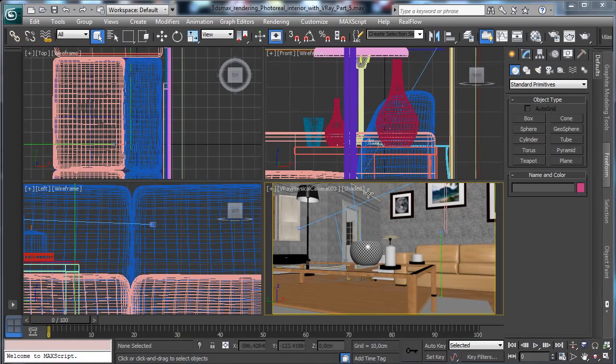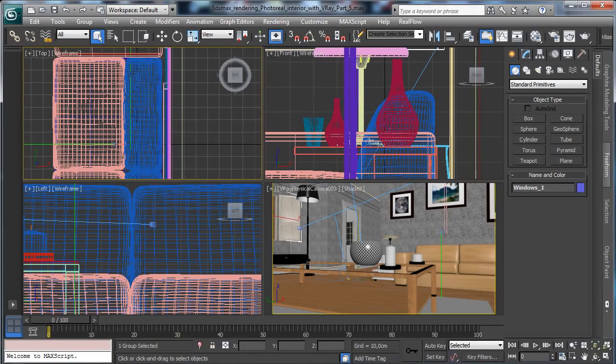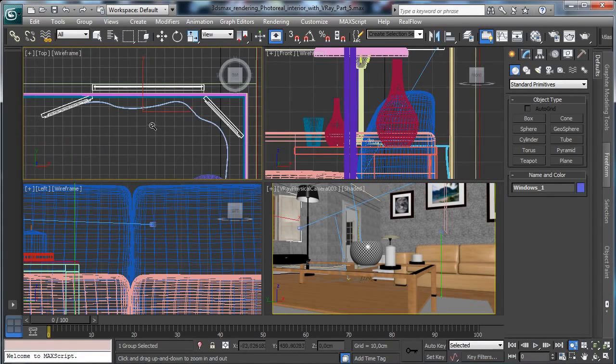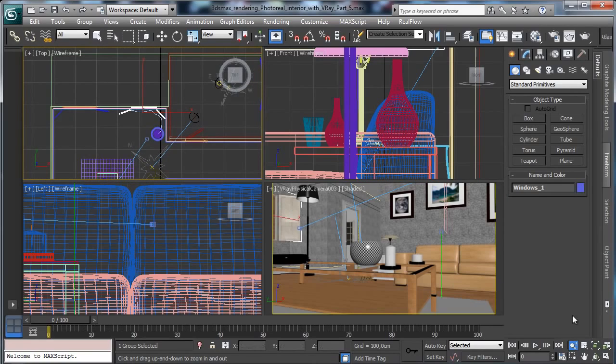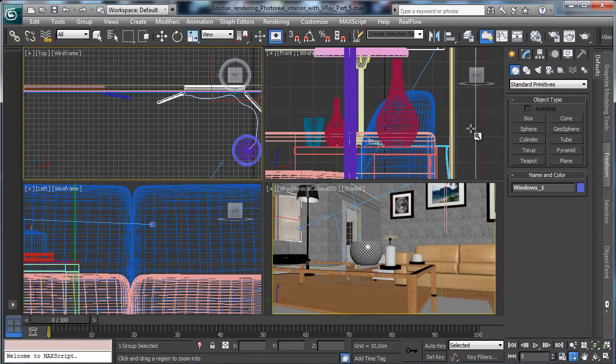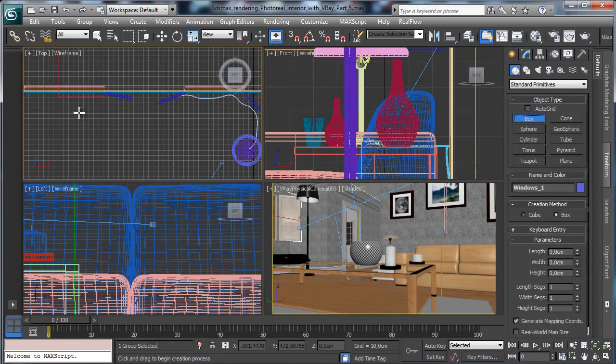Today we continue to work on the Photoreal interior with V-Ray scene, and today I'd like to add some more furniture there and continue adding more details to the room. So let's go in the top, and that's the space we have there, and I'd like to add a piece of furniture under the window, so we can have maybe something like that about the space.